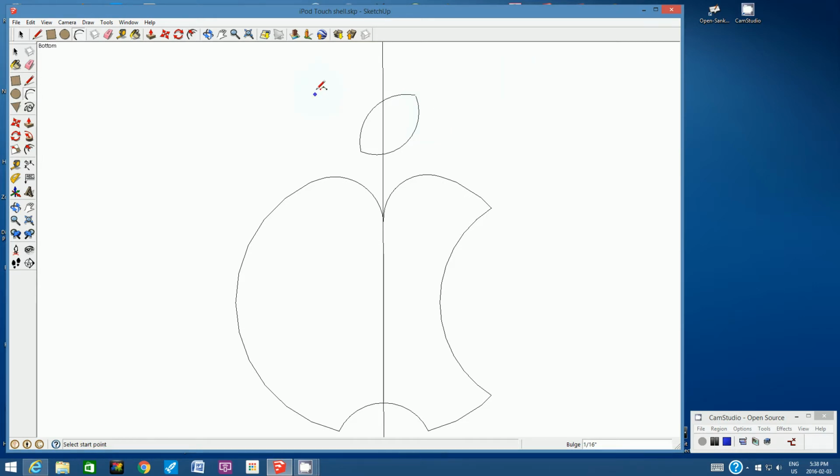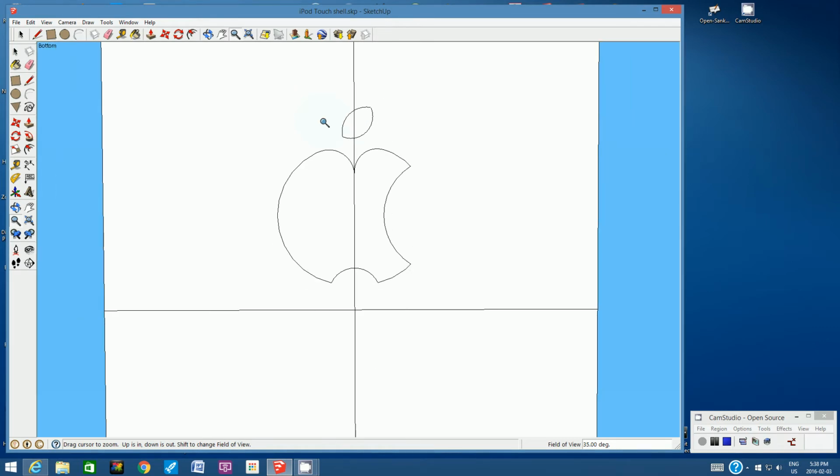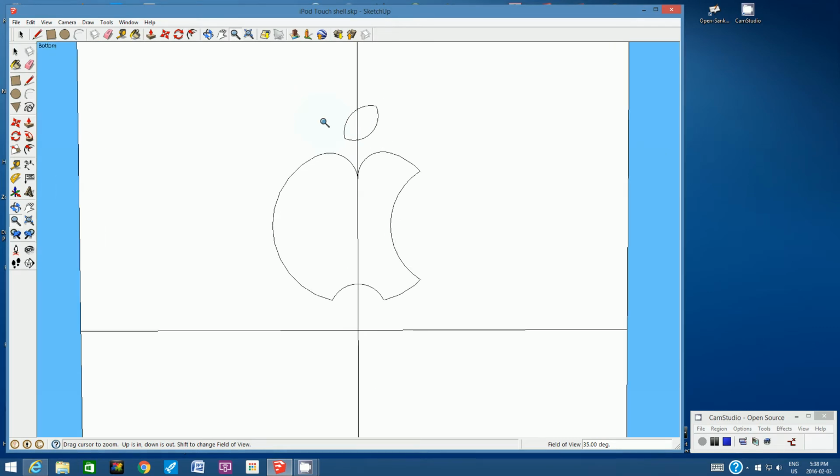Okay. Now sometimes you have to zoom out to have a look at what you've created. Okay, not bad. So what I'm going to do is I'm going to get rid of all of the guiding lines in the top half of the back of my Apple device right here.